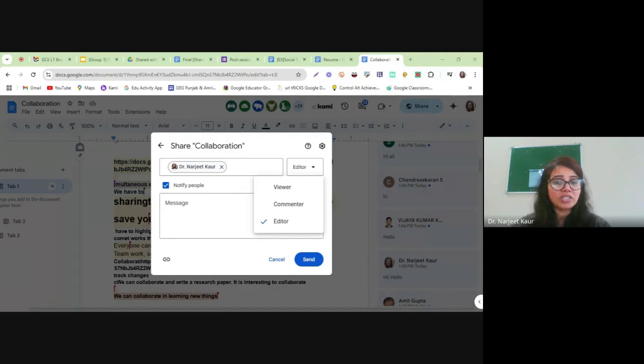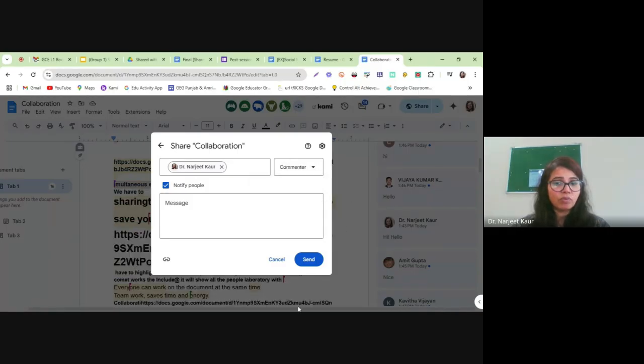But if we change the same to commentator, what happens here is the person can add comments. That means they cannot directly edit or change the content, they can only suggest the changes. They will not be able to make any changes. This is also useful for providing feedback or suggestions without altering the original text.